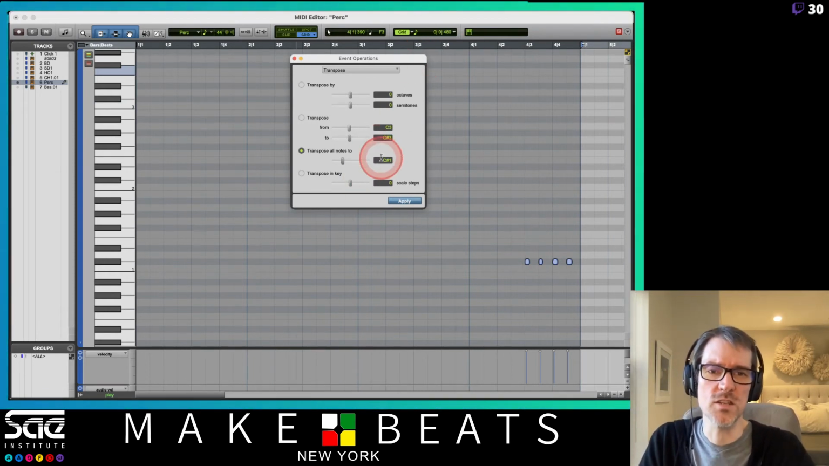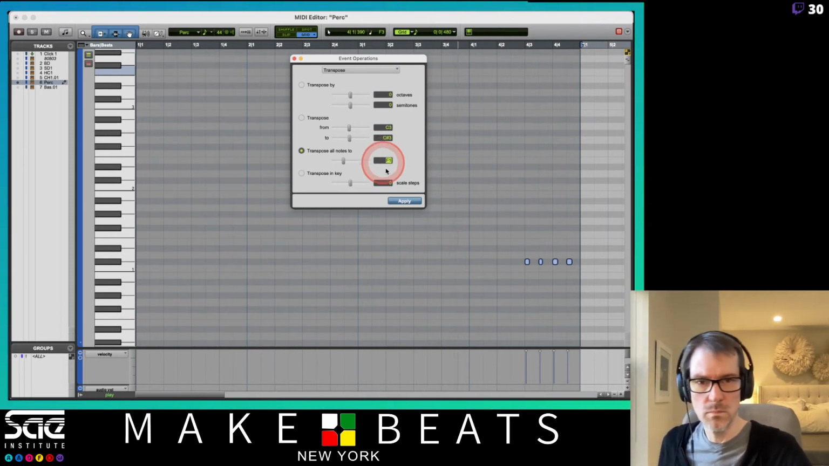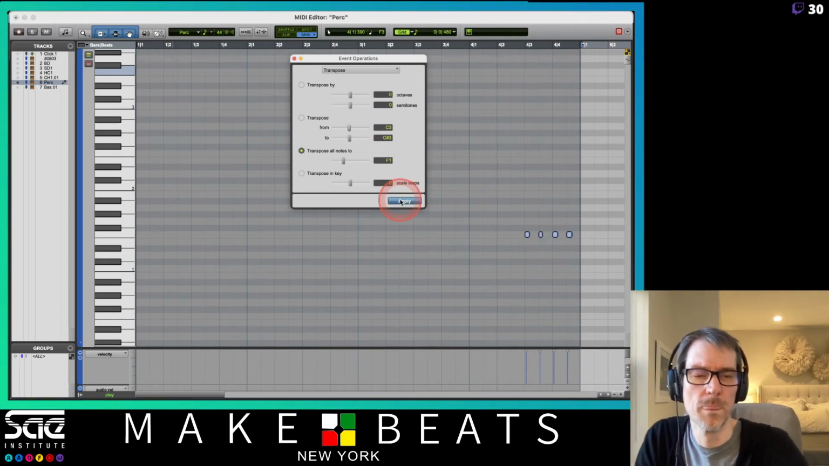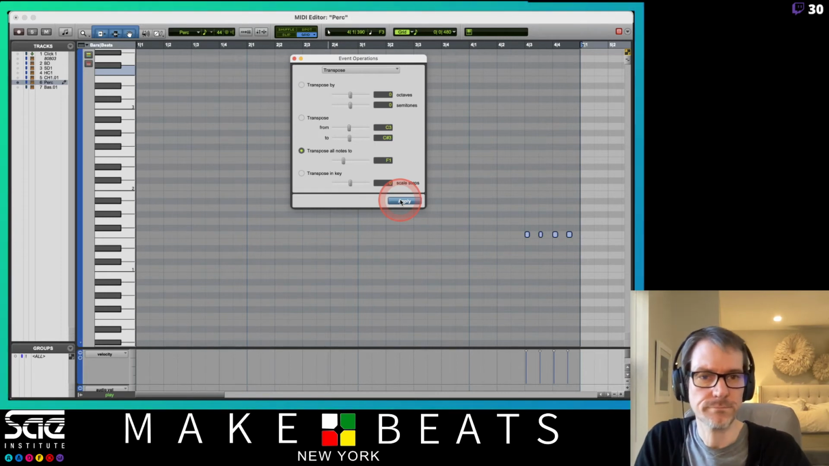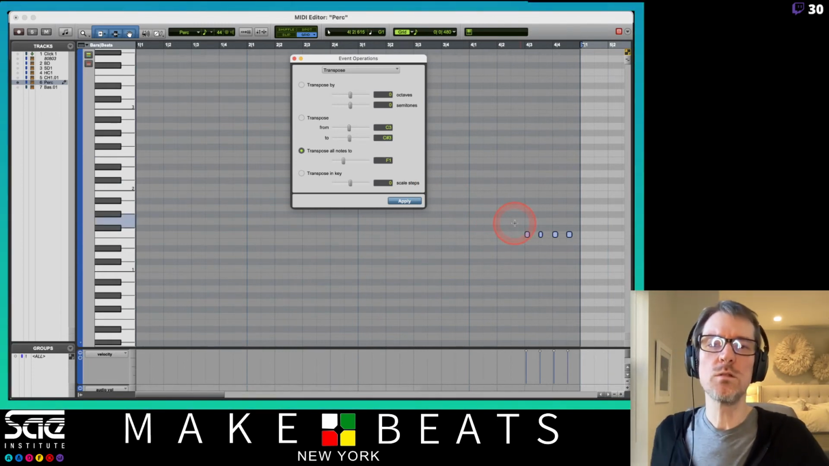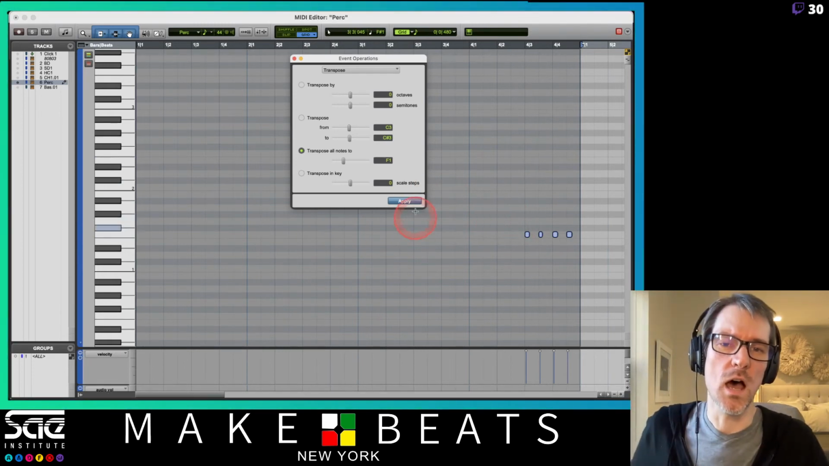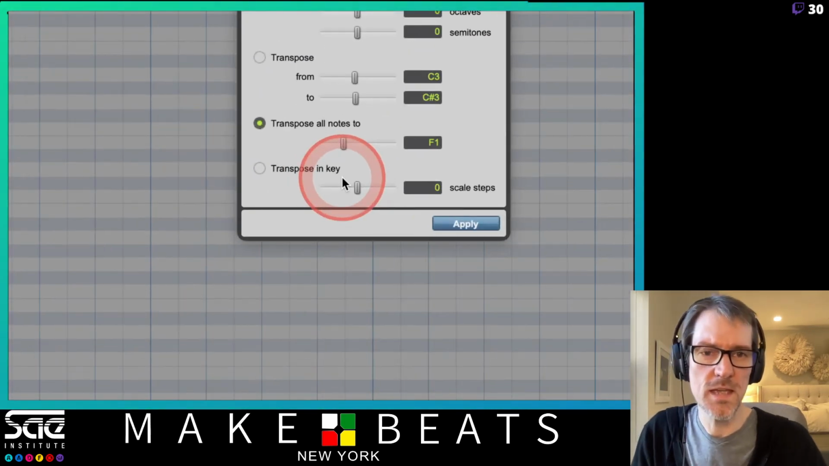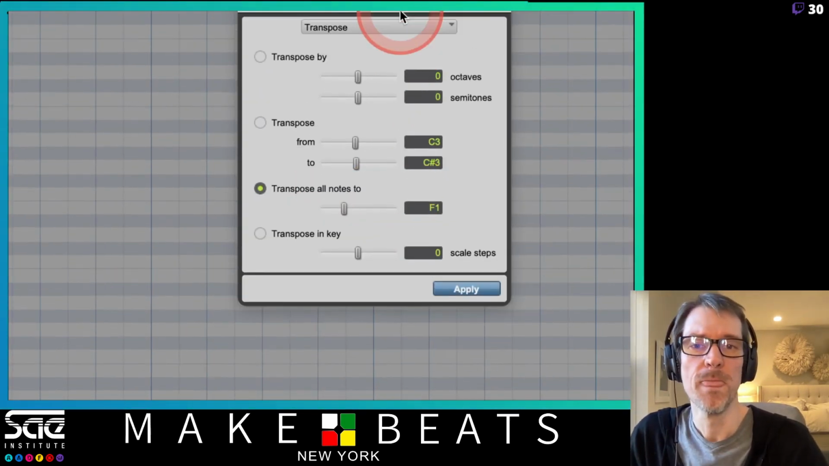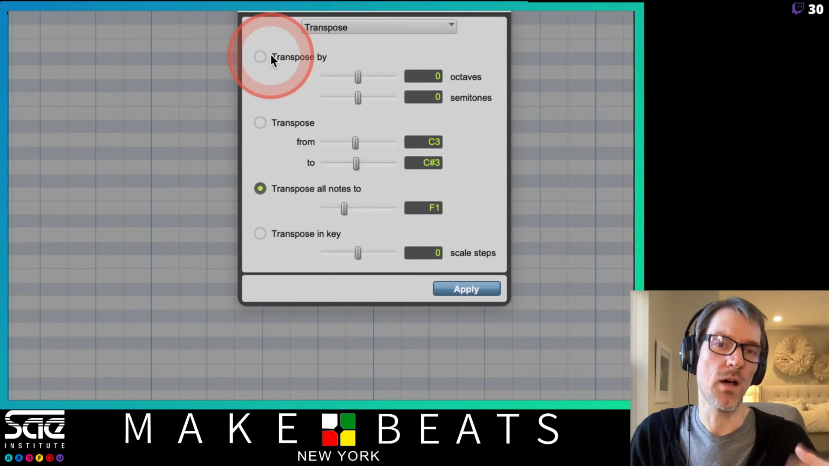Right? If I want to change this to a different note, I hit that apply button. Right, and there we go, it does that. So we can do that. If you have your scale turned on, you can have it transpose in the same key within X amount of scale steps, or you could transpose it by X amount of octaves or semitones.